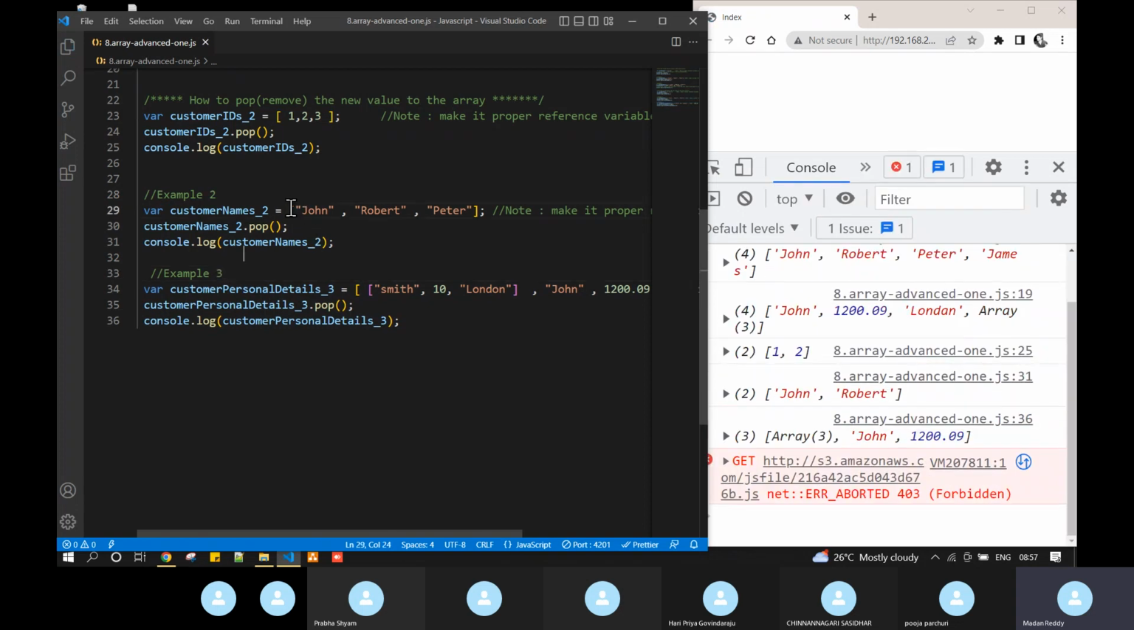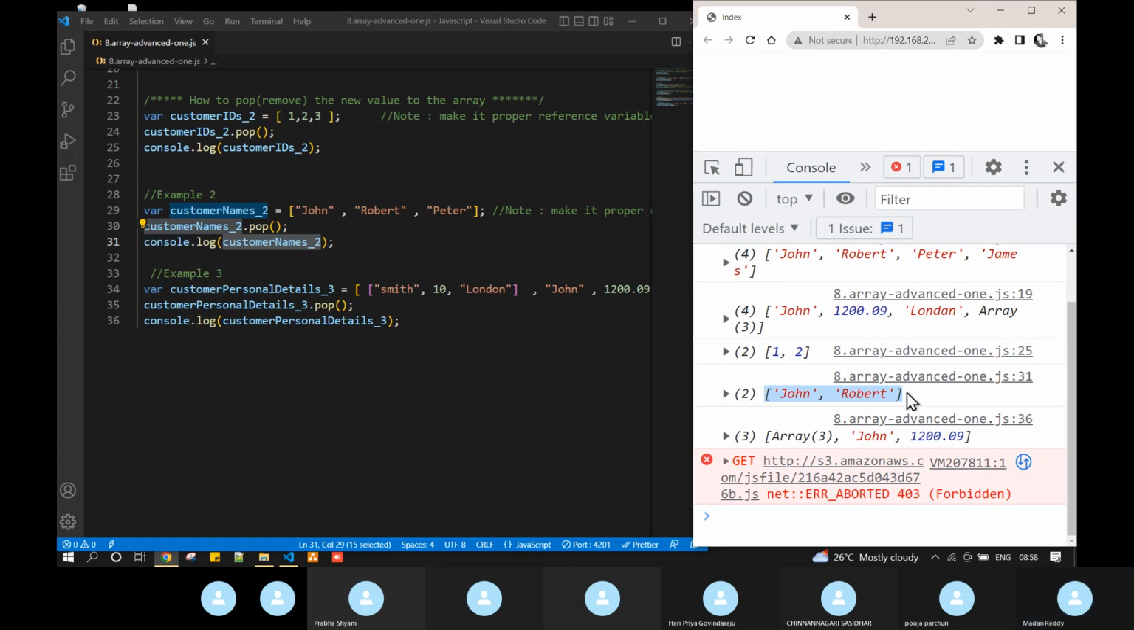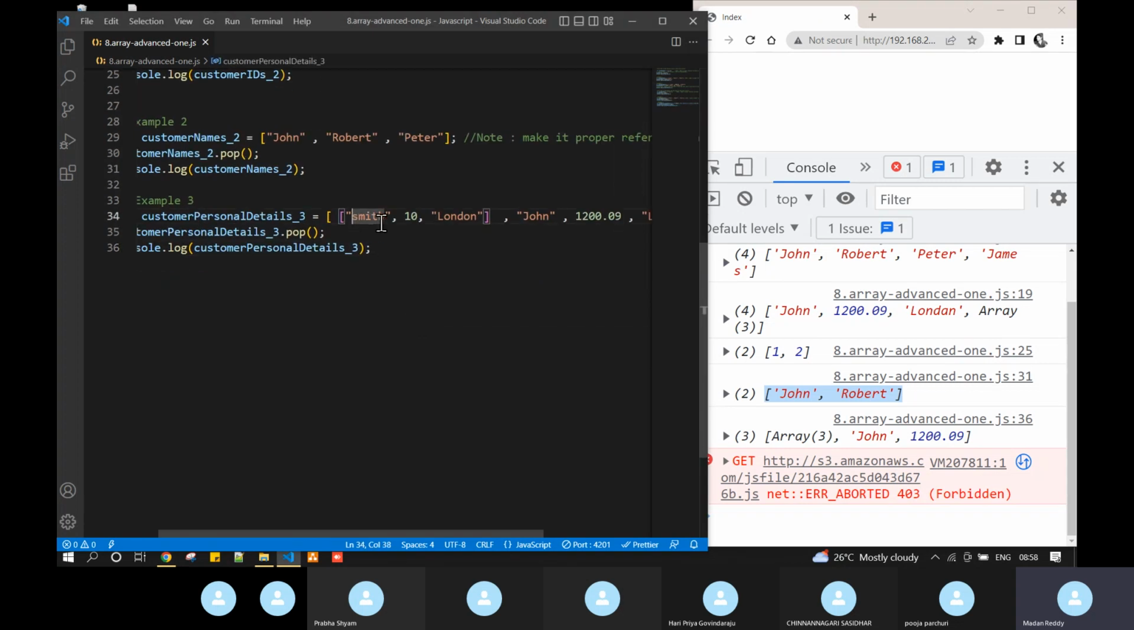So I'm taking one more array which contains three string values. I'm going to remove using pop. Pop in the sense, what will be the output? You can expect John and Robert. So customer names two, you can see John and Robert. And here the same, coming to the customer details.